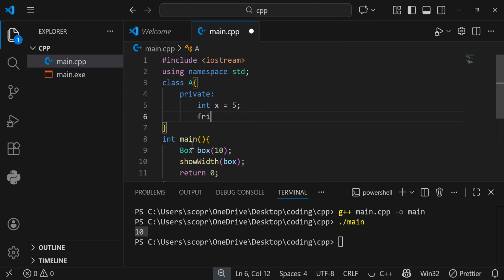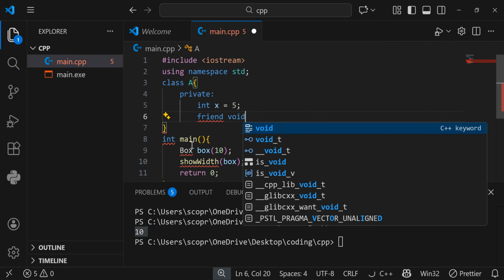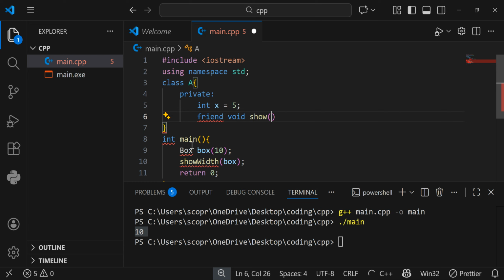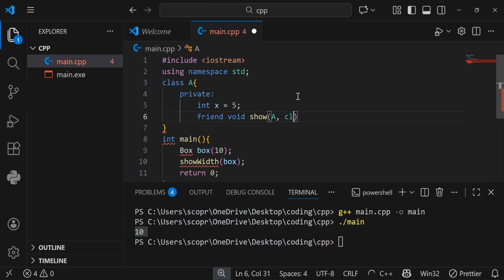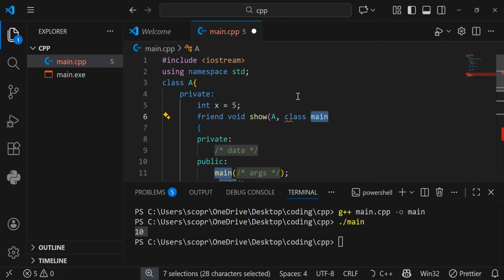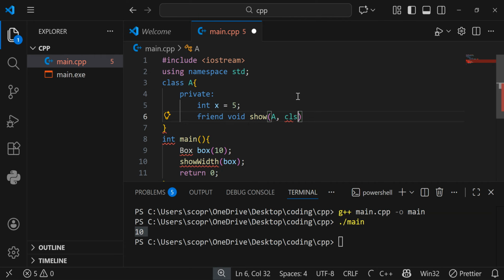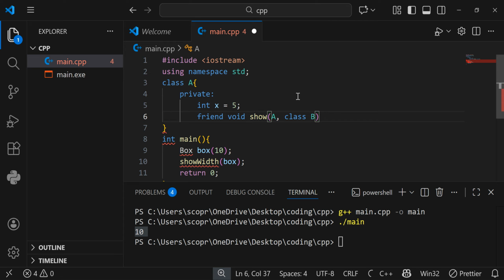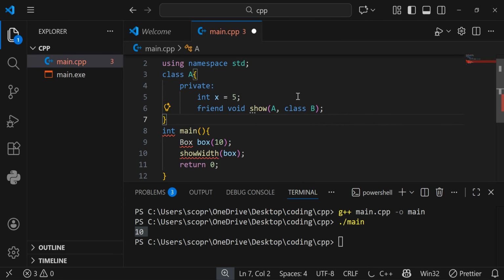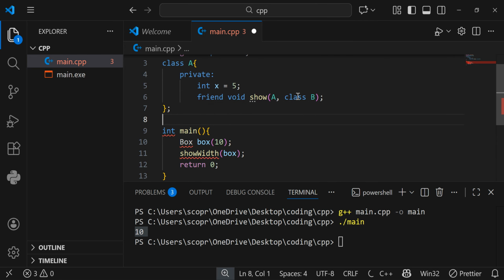Then let us have a friend which returns void, called show. Inside the parentheses let us have A, which is our class, and B. So we are giving it direct access to what is in A. Then let us add a semicolon at the end.